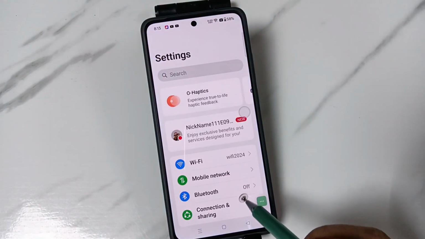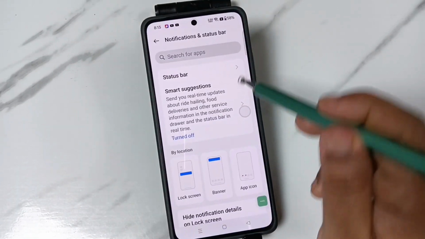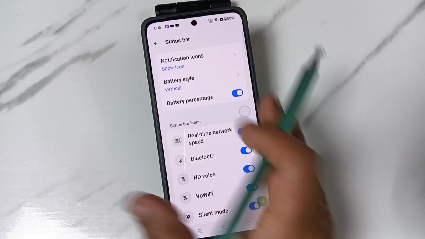For this, go to settings and scroll down. Here you can see the option notification and status bar. Tap on it. Tap on status bar. So here you can see the option real time network speed. We need to turn on this option.